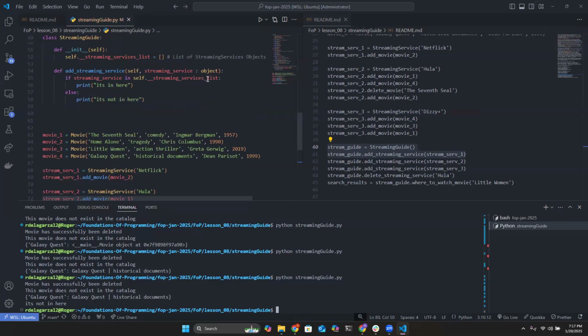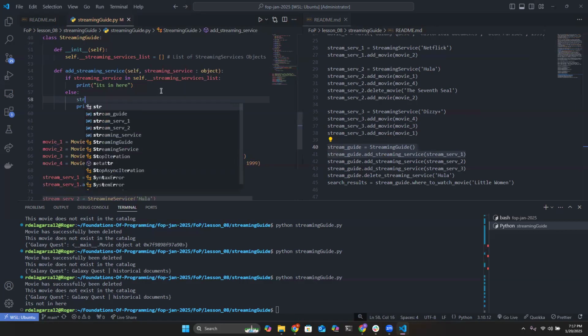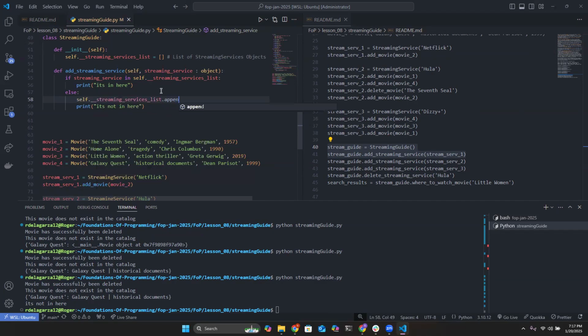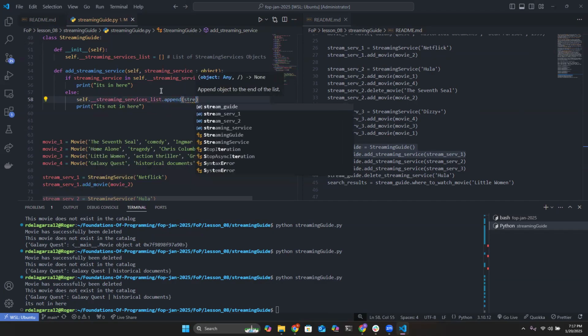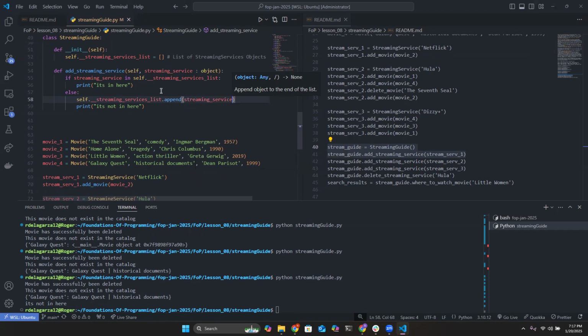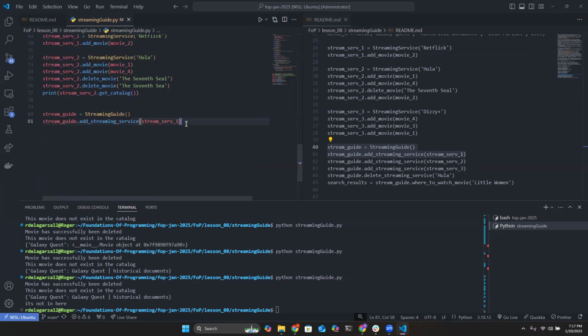Well, let's add it. Let's try it out. If its streaming service is in the streaming service list, print it's in here. Else, self._streaming_service.append the object. And let's run this twice. We try to add it again.